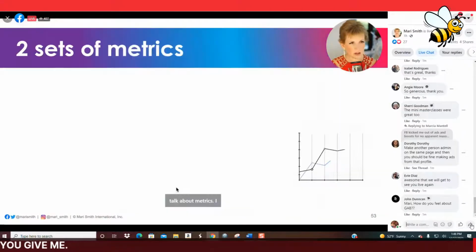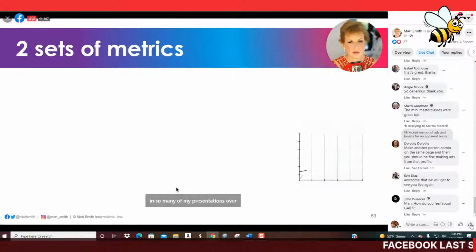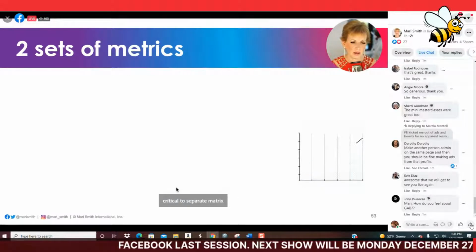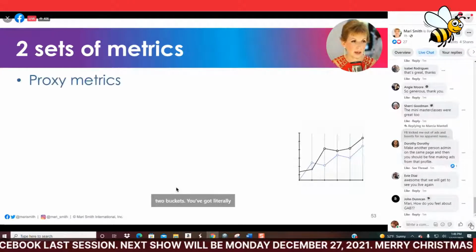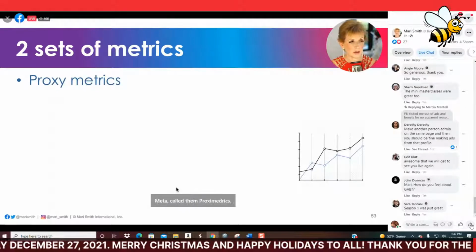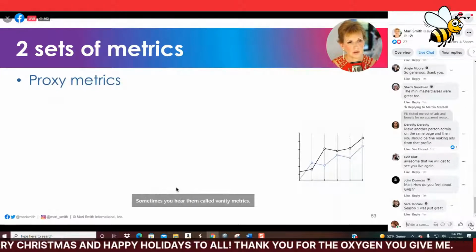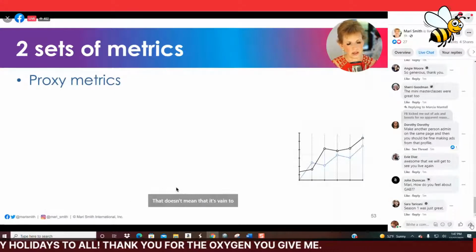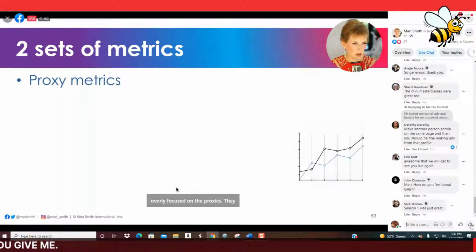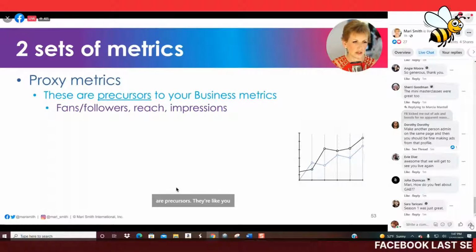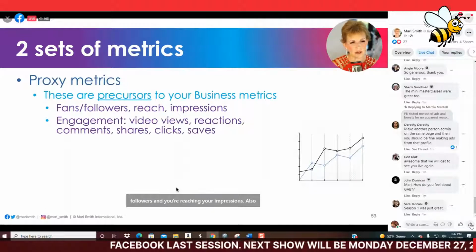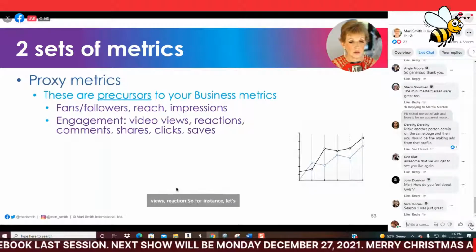Let's talk about metrics. I have put this slide in so many of my presentations over the last several years because it's critical to separate metrics into two categories, two buckets. Sheryl Sandberg, COO of Facebook, now Meta, called them proxy metrics. Sometimes you hear them called vanity metrics. That doesn't mean it's vain to have them, because we need them to a certain degree. You need both sets. Just don't get overly focused on the proxies. They are precursors. You usually need them before you get the business metrics. Those are numbers of fans and followers, your reach and your impressions. Also all engagement data: video views, reactions, comments, shares.